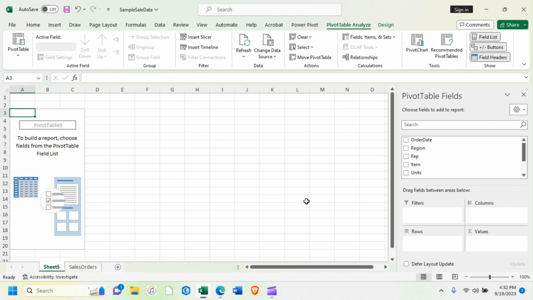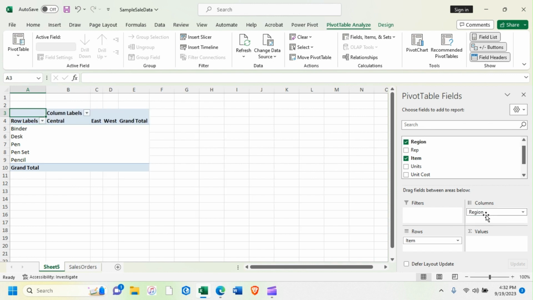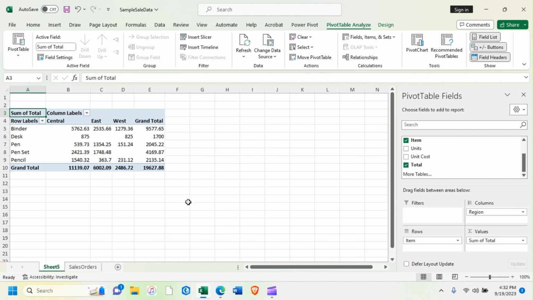But back to our original question. What are the total sales values of each item by region? To find this, I'll drag the item field to rows. I'll drag the region field to columns. And finally, I'll drag the total field to values. Now we have grand totals calculated for each item by region.